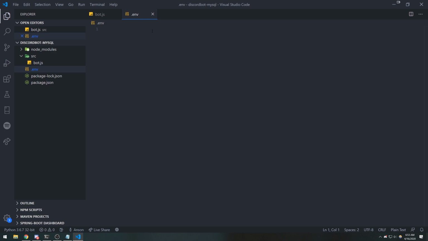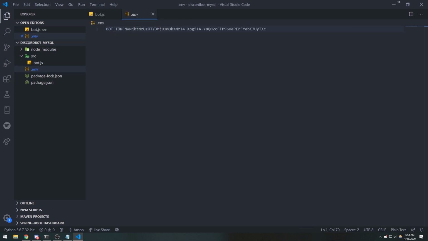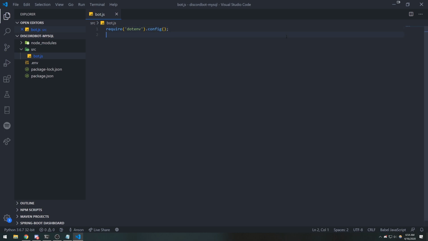And then we're going to create a .env file. And we're going to create an environment variable called bot_token. So we're going to load up that environment variable by referencing the config function. We're going to call that config function after we require the dotenv module. That's what's going to load this environment variable into memory for us.